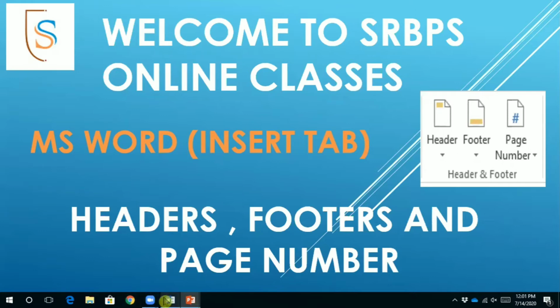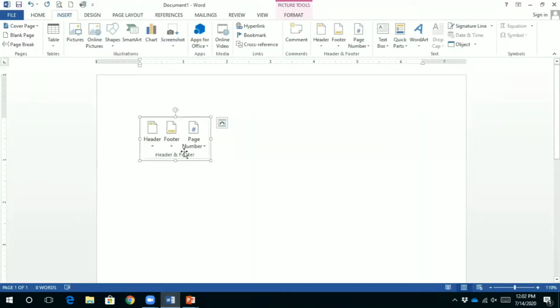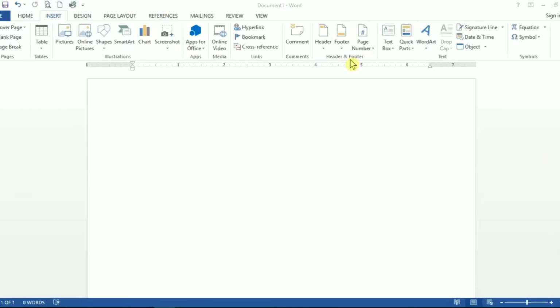Let me open the Word file. Here is my Word file. Header and footer options are available under the Header & Footer group under the Insert tab. First of all, we need to write some content into the pages.